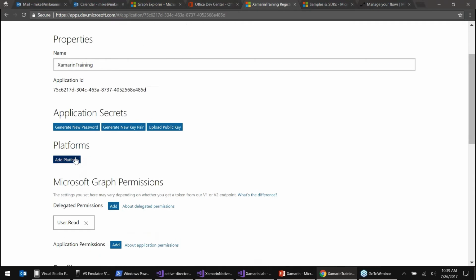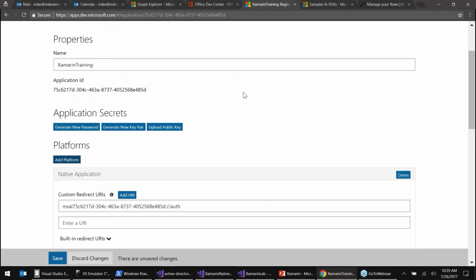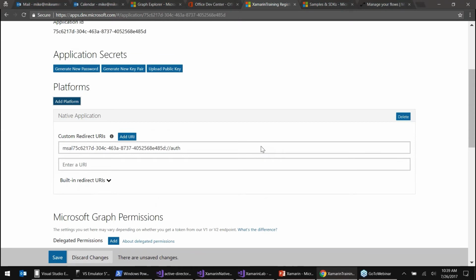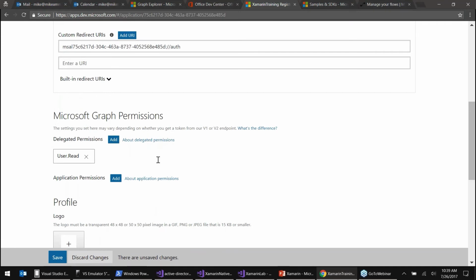Now, when I want to set this up, I'm going to say I want this to be a native application. I want to use it inside of mobile applications and the like. I could also add web, and I could add server-side web API as different platforms to work with. And it's going to give me some custom redirect URIs that I can use inside of my application.